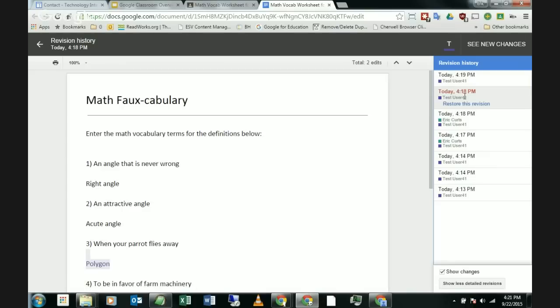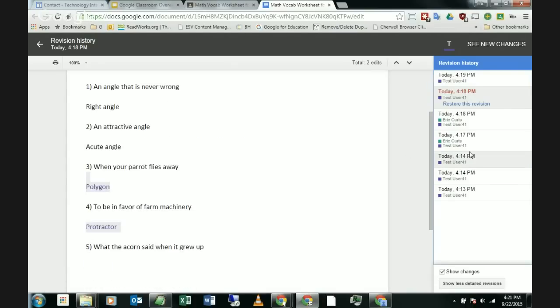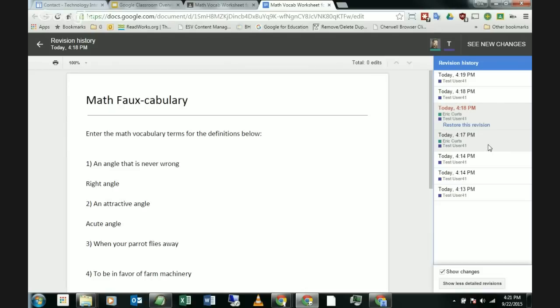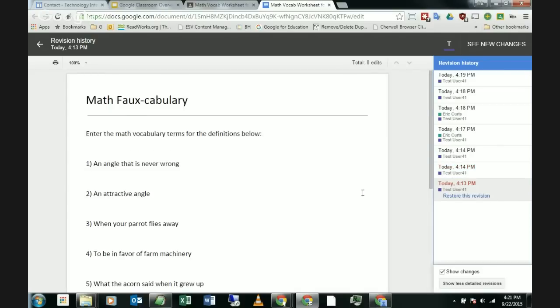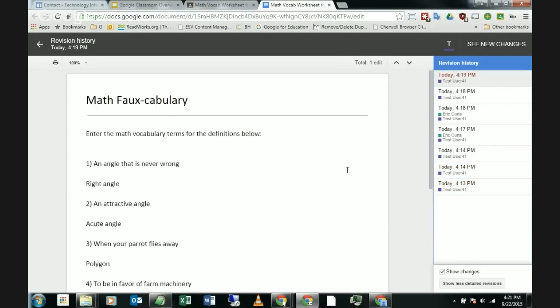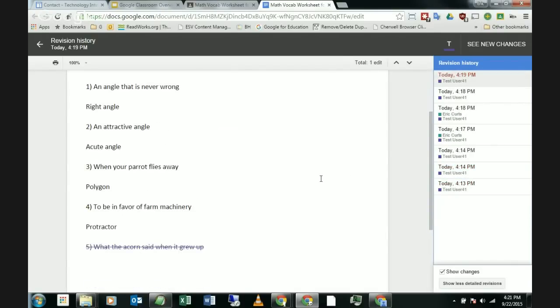And I could go back to 4:18. He typed in polygon and protractor. Keep going back. And as I go back in time, I could see he typed in acute angle there. He typed in right angle there. You get the idea. Revision history is a powerful tool. Again, nothing special about Classroom.